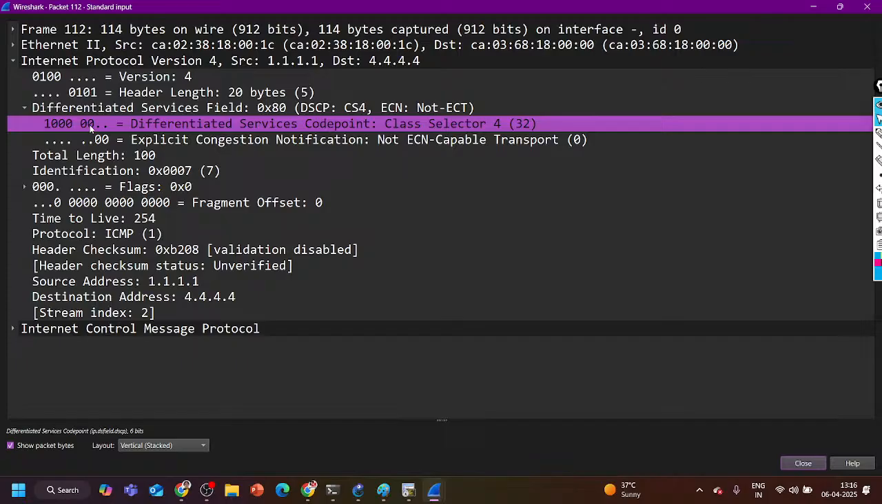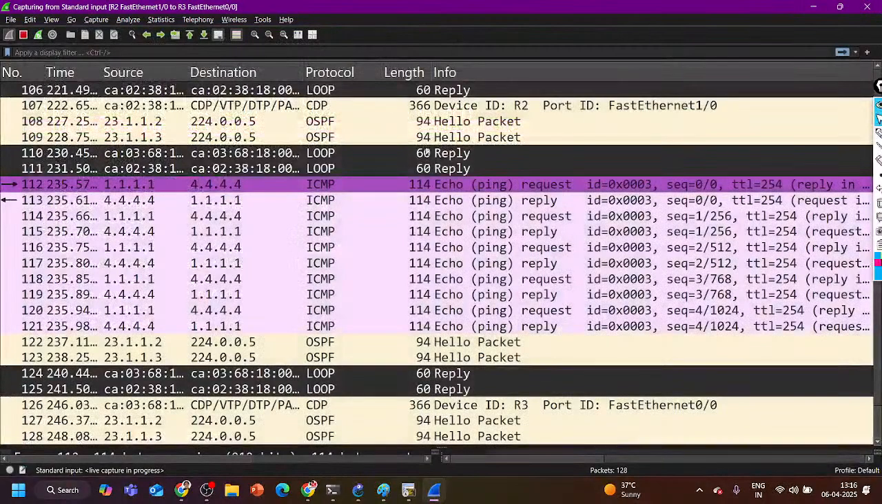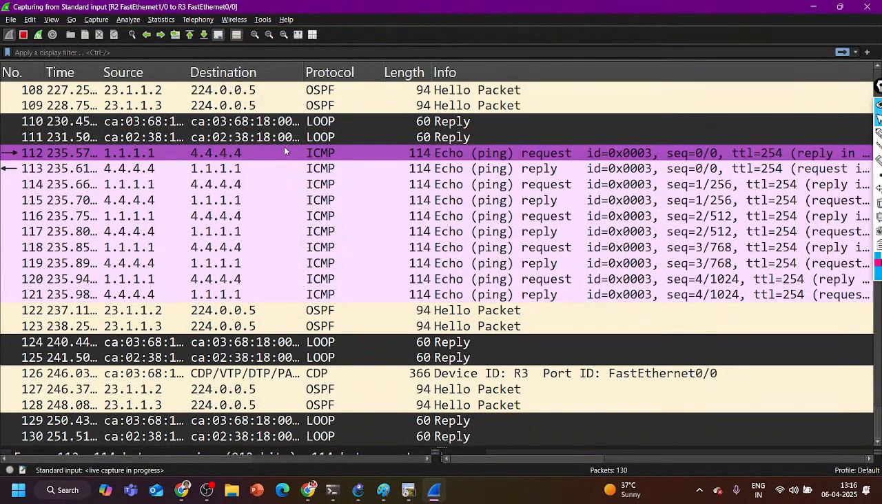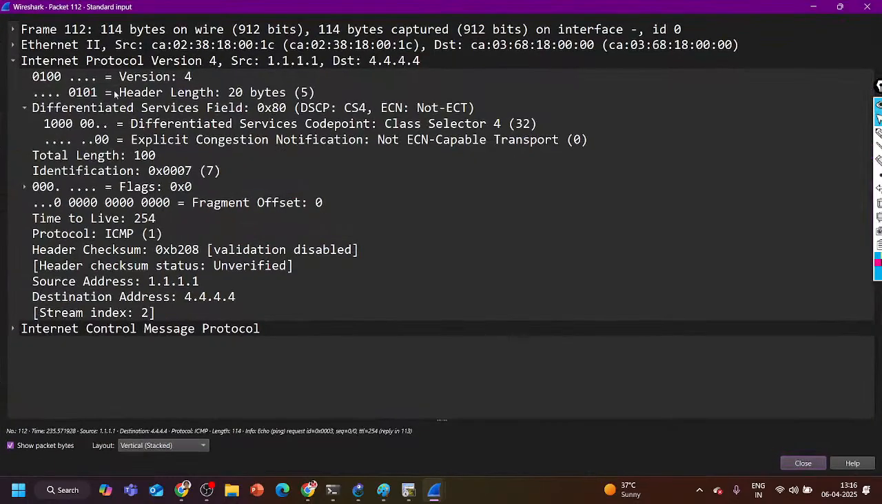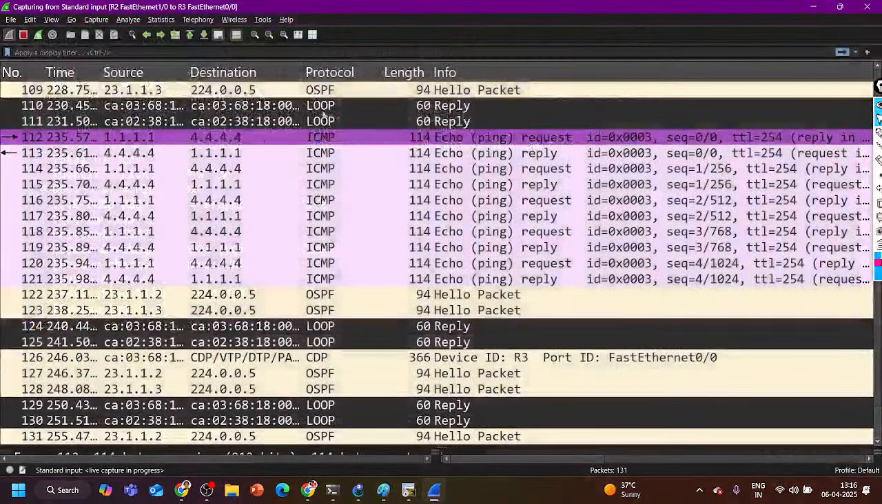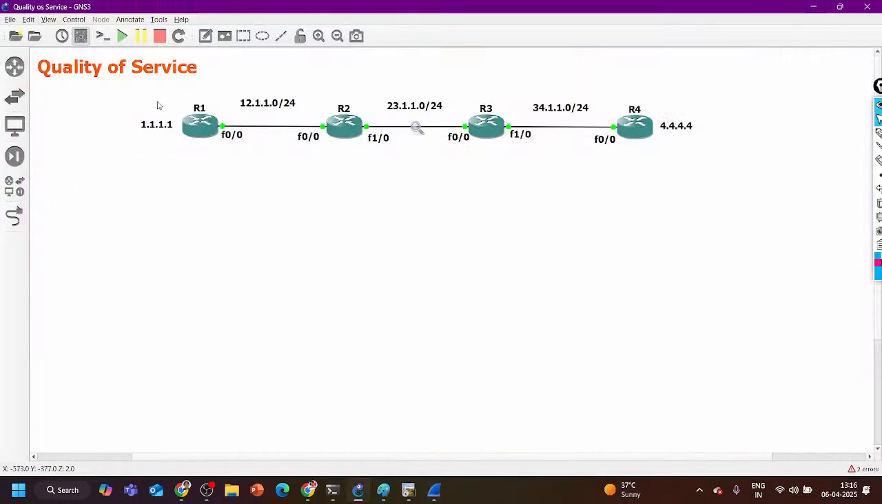Class selector 4. Clear? Sir, we set the value 100 on router number 1. Router 1 is marking; it will perform marking on its exit interface. Here is the capture between router 2 and router 3. If you check between R3 and R4, you will see the same value till the destination. This traffic is going to be prioritized.